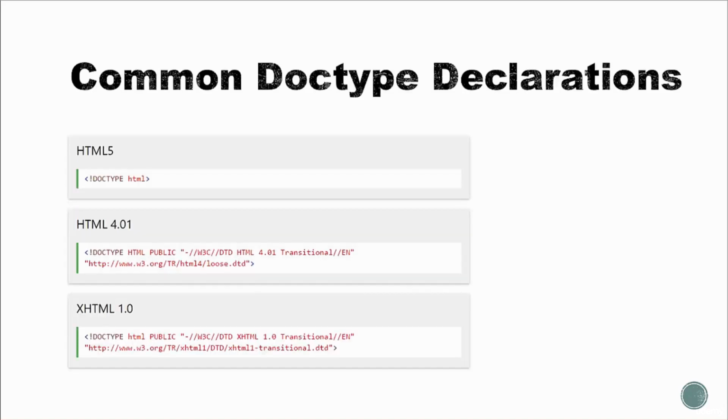So here's some common doc type declarations. Now the first one is what we'll be working with mostly. This is an HTML5 doc type. You can see we just have the word doc type and then HTML. If we wanted to use HTML4, we could use this doc type, which you can see is a little longer. That's because we need to specify the DTD, or document type definition.